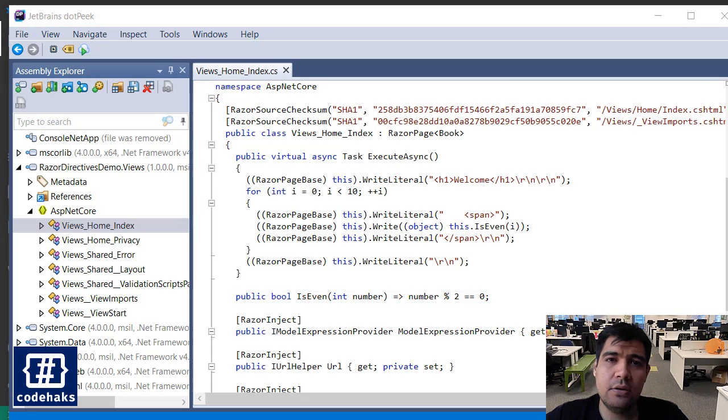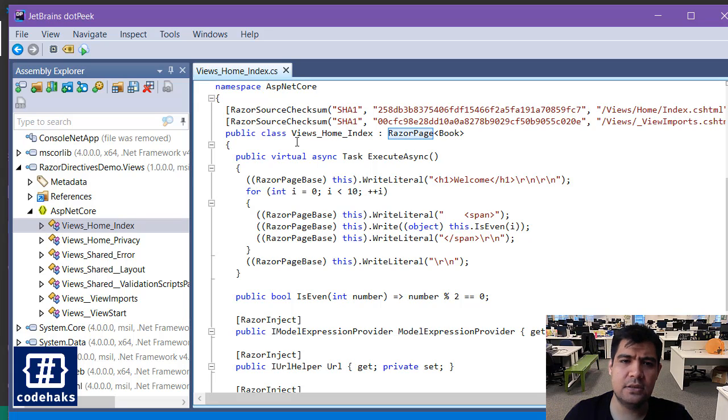So that's it for today. I tried to show you how Razor directives work. I showed you a couple of examples. You can use the @inherits directive to change the class that this Home Index is inheriting from, and in that way you can use a custom-made class just for your own project and add anything you like to it.